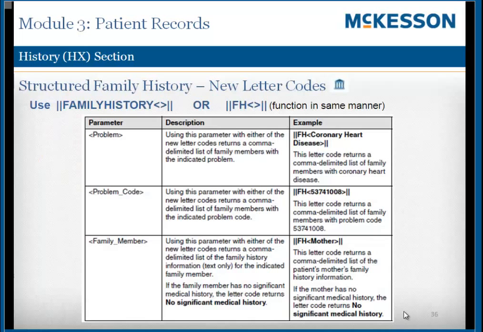New letter codes have been added that relate to the History tab as well. First, we have the Family History letter code with a number of parameters shown here. Use of the letter code will return family information for a particular problem as text or as a problem code, as well as return information related to a specific family member. For Meaningful Use Stage 2, you must be able to record family history for first-degree relatives as structured data.